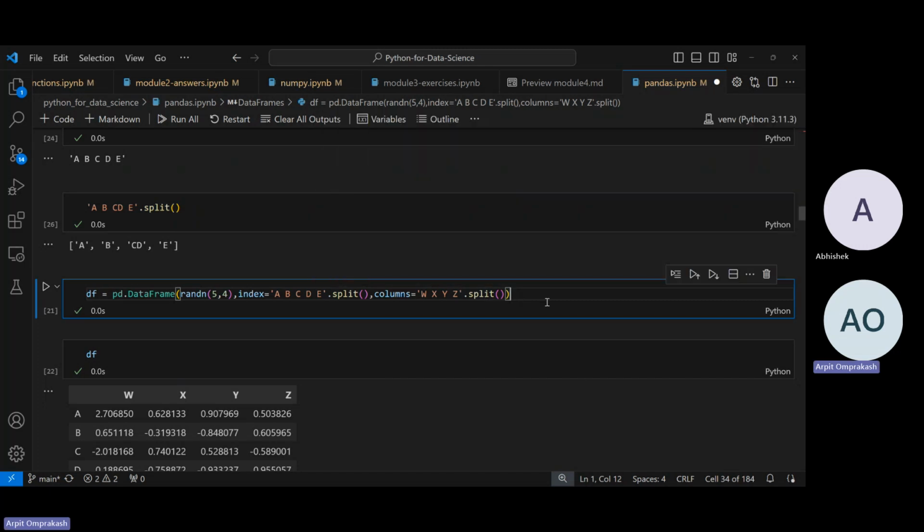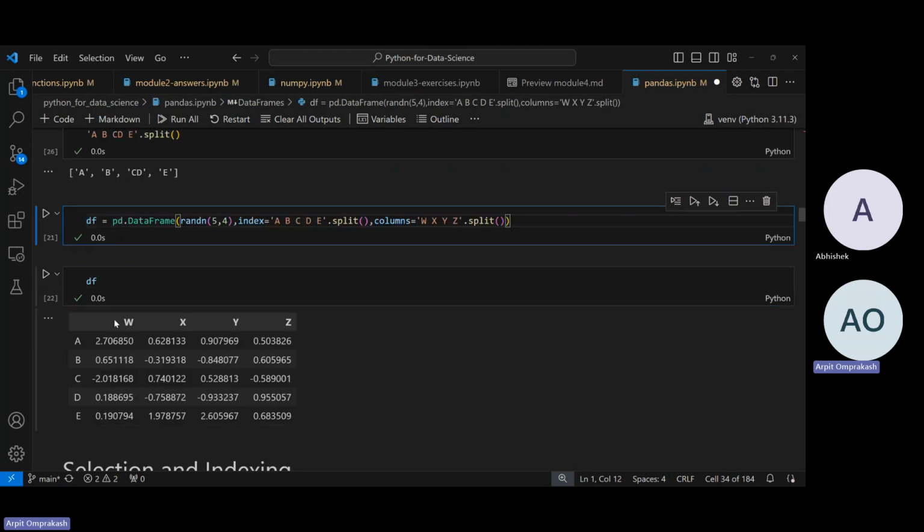Okay. Now if we run this code, we see that we have a 5 by 4 data frame where the index or the row names are A, B, C, D, E, and the column names are W, X, Y, Z. That's how you create a data frame.